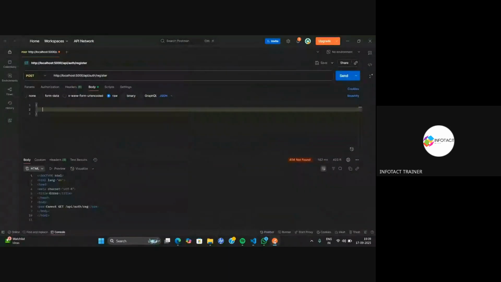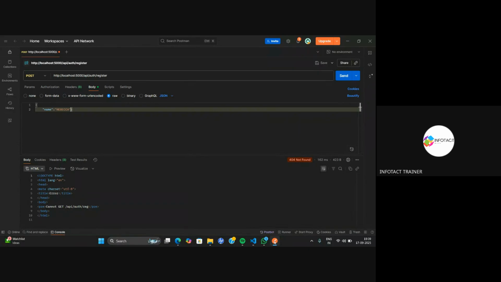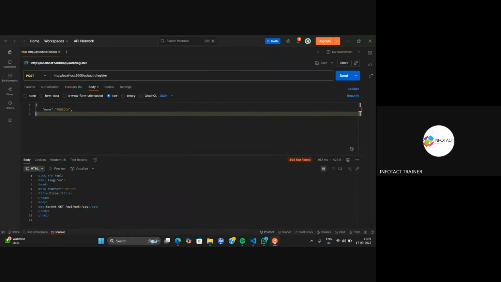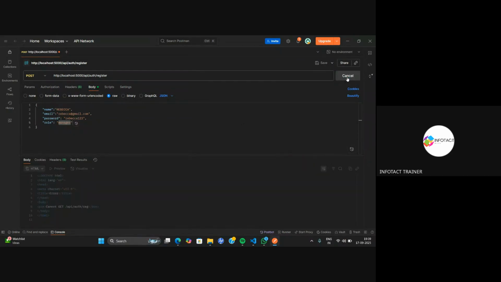So what we will do, we will assign the name at first. Name, email, password, then comes the role. That's it. And now we will hit the send button.